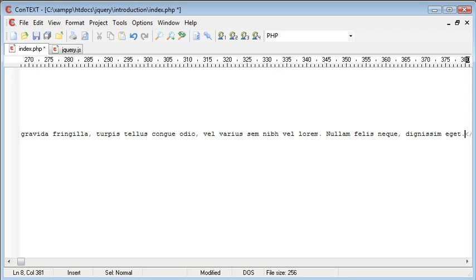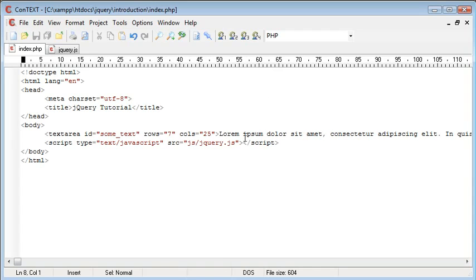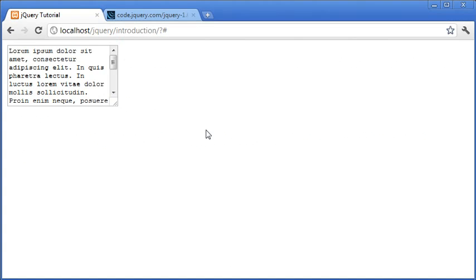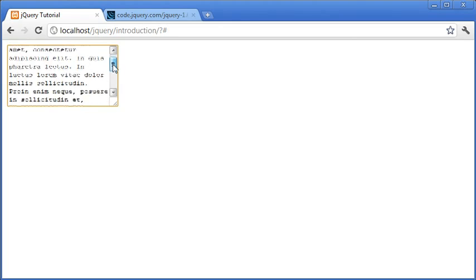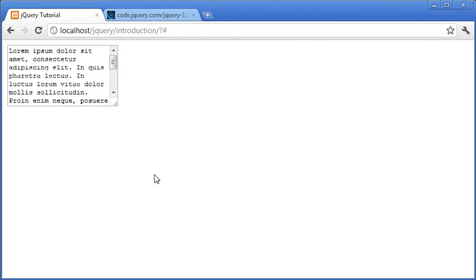I'm going to paste some long text in. This is just some Latin text in here. And we can go ahead to our browser and preview this. So inside of our browser, we now have this. We can scroll down, that's important, so we can actually test the event handler correctly.